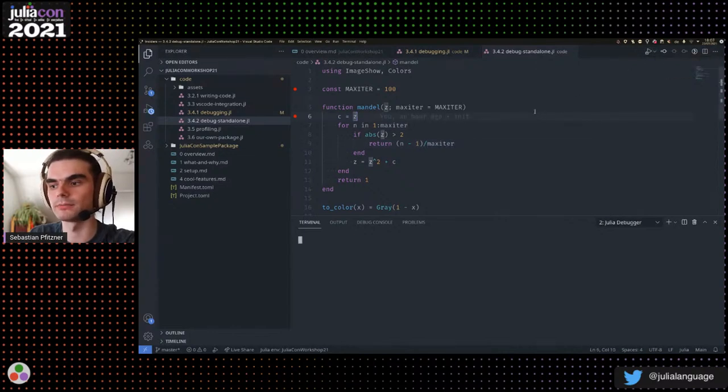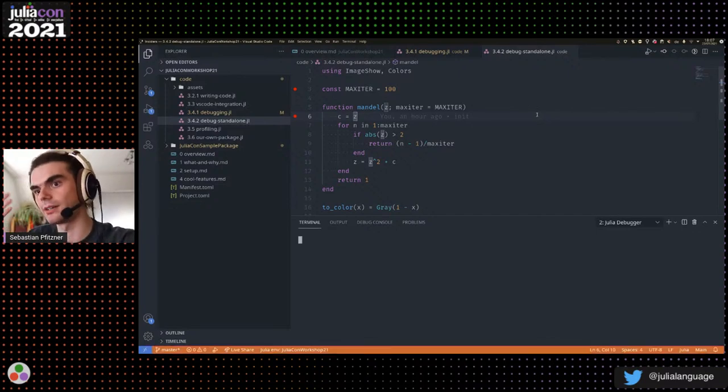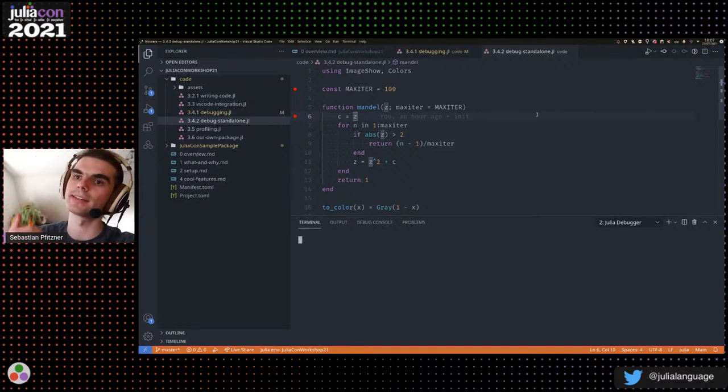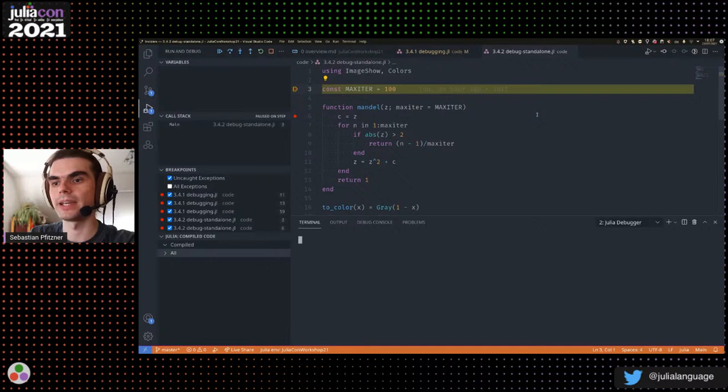Debug file in new process. As you can see, the overhead of starting a new Julia session and running the debugger code is fairly prohibitive. So in most cases, I would recommend you to use the main Julia REPL for debugging.